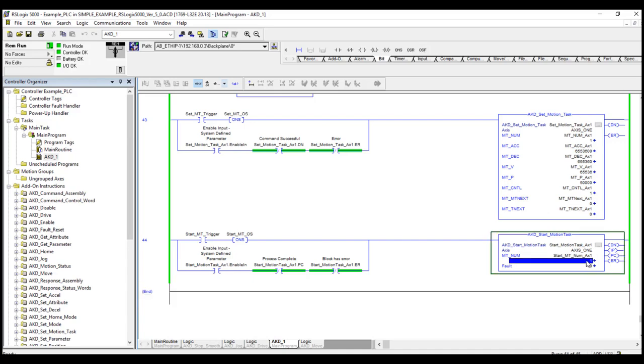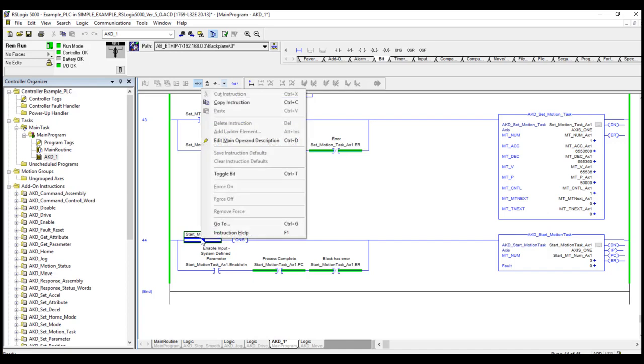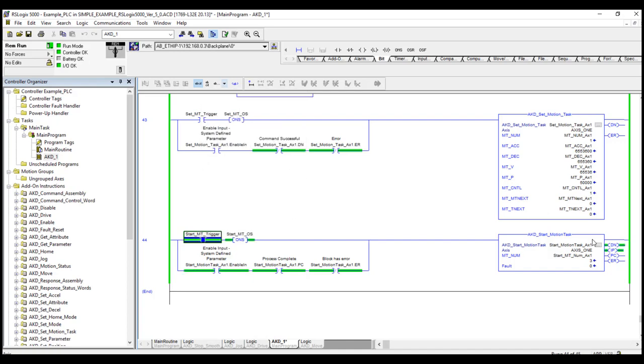Motion task 3 was the extend, so I'm going to set that as my motion task number, and then I'm going to toggle to trigger it. The in process bit turns on, indicating motion. And then when the move is finished, then I get a process complete output bit to turn on the AKD start motion task add-on instruction.